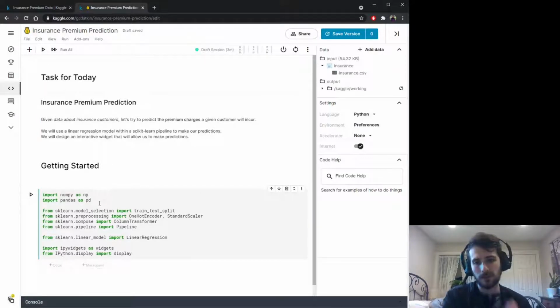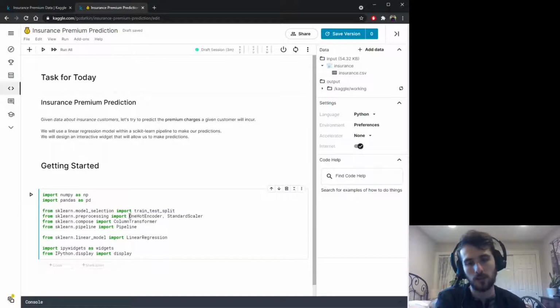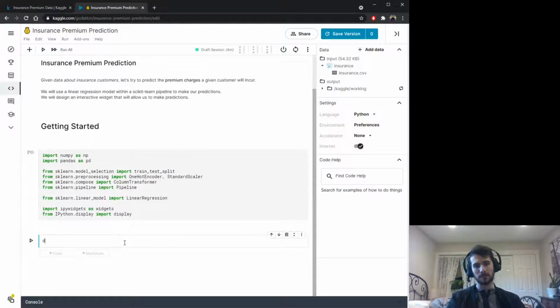So I'm going to import NumPy and pandas for working with the data. For pre-processing and for building the pipeline, we're going to use the train test split function, one hot encoder, standard scaler, column transformer, and pipeline object from sklearn. For the model, we'll just use linear regression, and then we need these two to build the widget. So we're going to use ipywidgets, which I'm importing as widgets, and we're using the display function from IPython.display to be able to display the widgets. So let's go ahead and import all of that, and we'll load in the data using pandas.read_csv.